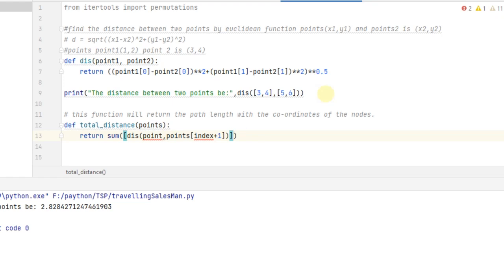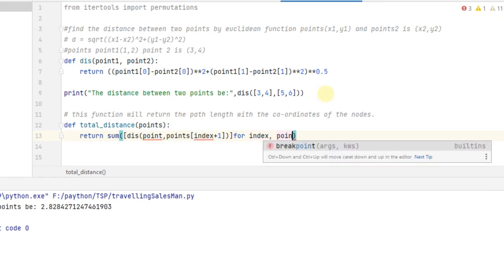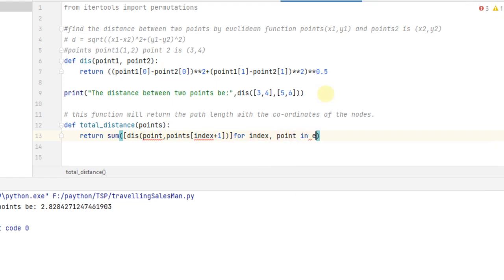For loop, for index, comma point in enumerate points. Now we will close this bracket. Yeah. So here some error. Points.